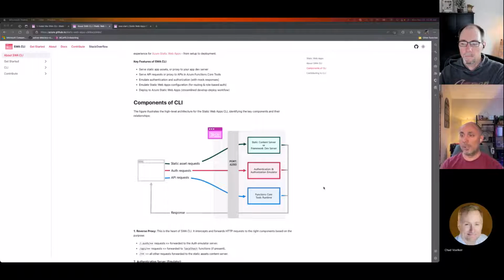And Phil was able to find this static web app CLI project, which I've got pulled up on my screen right now, the documentation for it. And through a little bit of trial and error, we were able to get this up and working, and we wanted to give a quick demo of what that looks like.